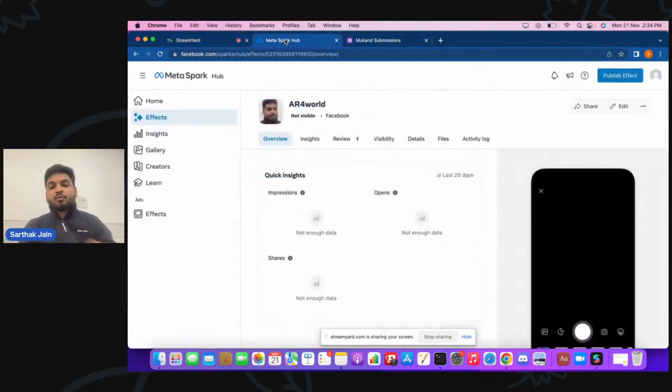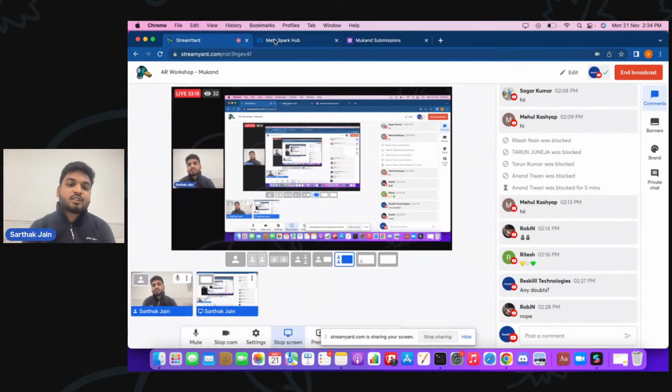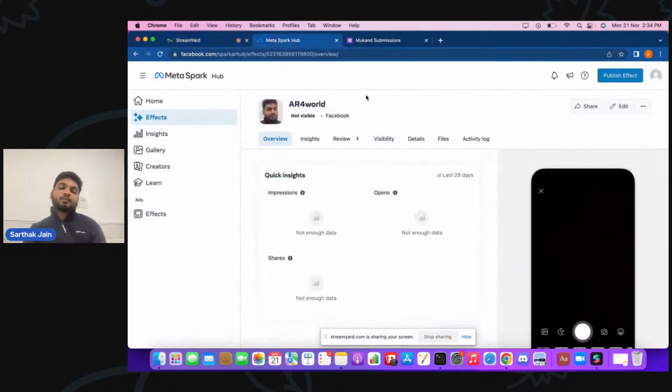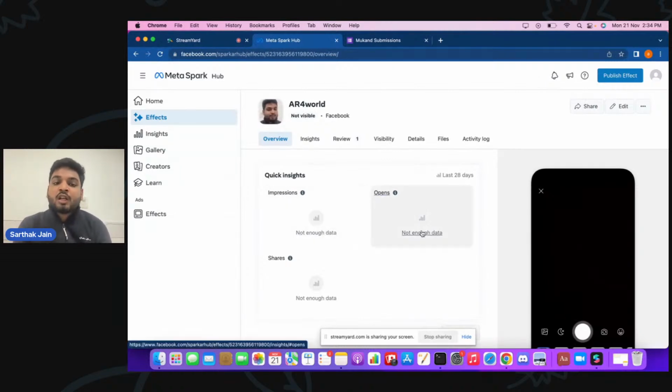Okay, so what we can see over here after publishing the effect is something like this, where we have this screen in which we can see the insights of our effects. Although it's published, it's not visible to the world because it's currently in the approval phase. After the approval, anyone in this world can see this effect. And when they are seeing it, we can generate insights: how many impressions there are, how many people see, open, and share this effect.